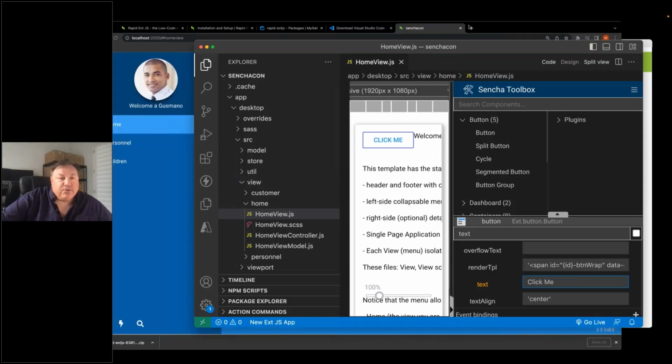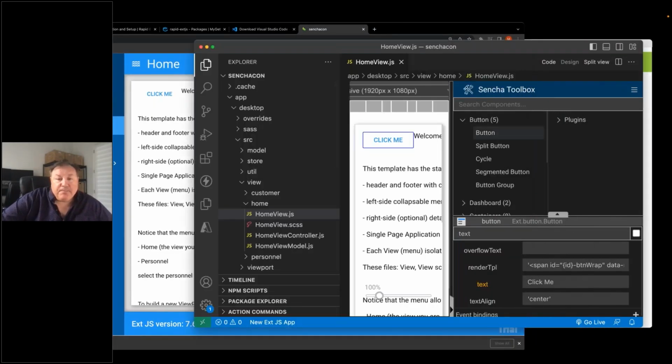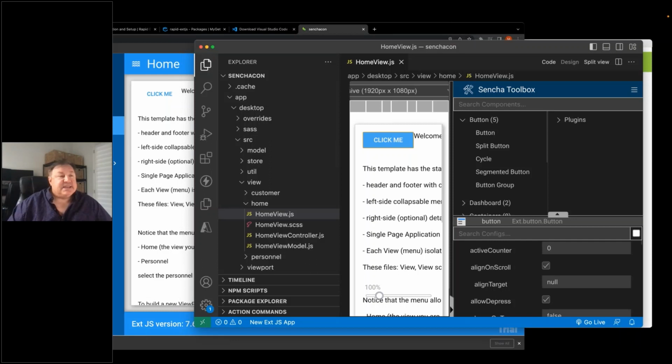So, and then I'm going to move this over so I don't have to keep closing the window. So here's my click me button. Here it is in design mode. Probably the next thing I might want to do is start addressing the event handler for the click button.